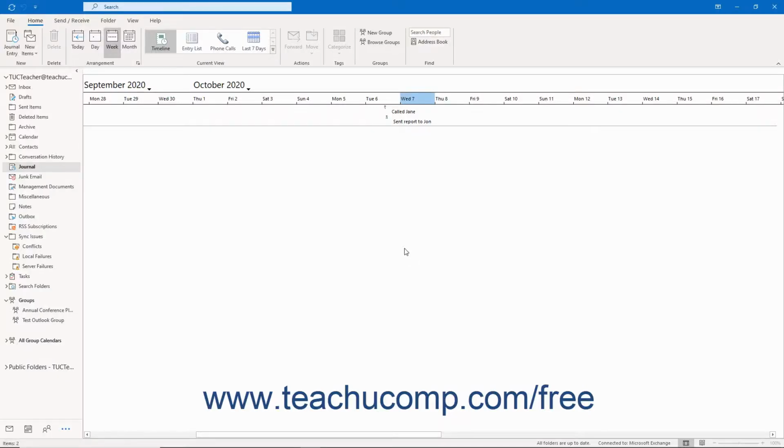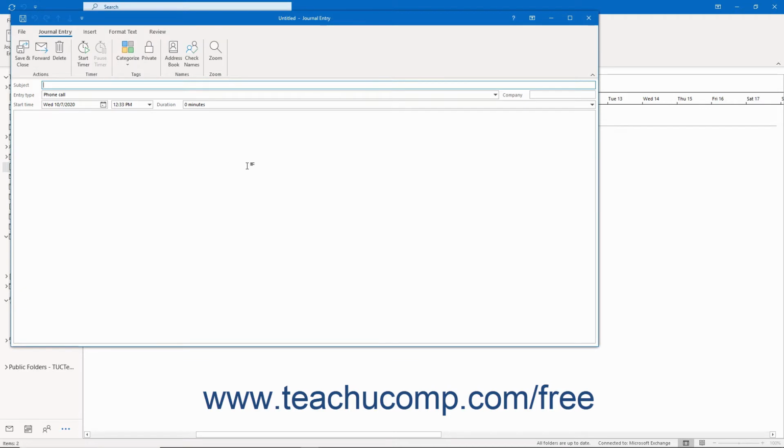To create a journal entry in Outlook 2019 or Outlook for Microsoft 365, first open the Journal folder. Then click the Journal Entry button that appears in the new button group on the Home tab in the ribbon to open the Journal Entry window. Type a subject for the entry into the Subject field. Then select which type of entry to record by using the Entry Type drop-down.